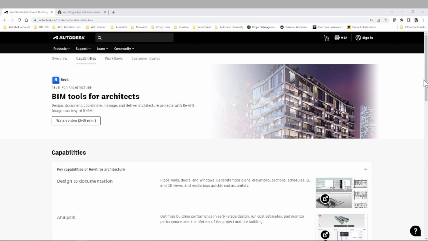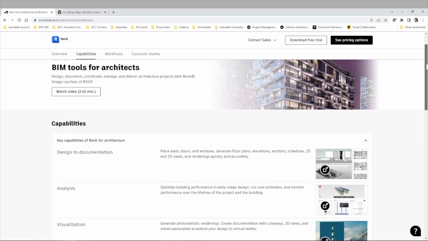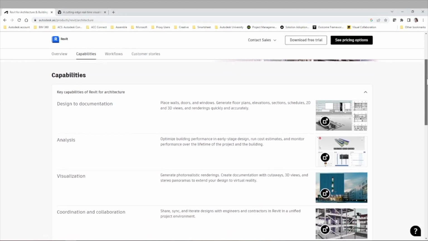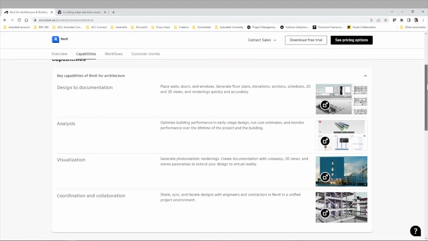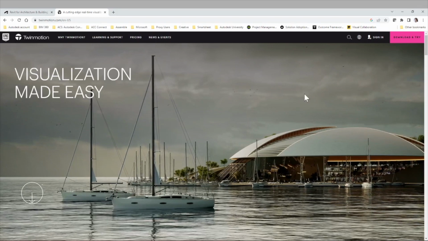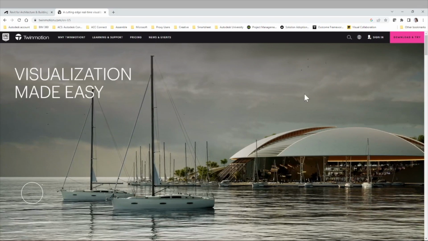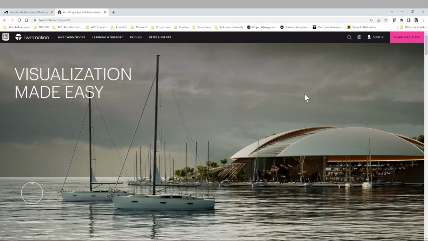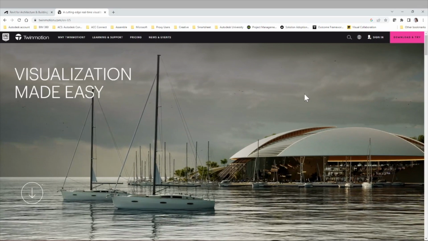We all know Revit and all the capabilities it has for 3D modeling, for buildings, different residential projects, etc. But what about having quick and easy visualizations, videos, and other renders that you need to impress your clients?